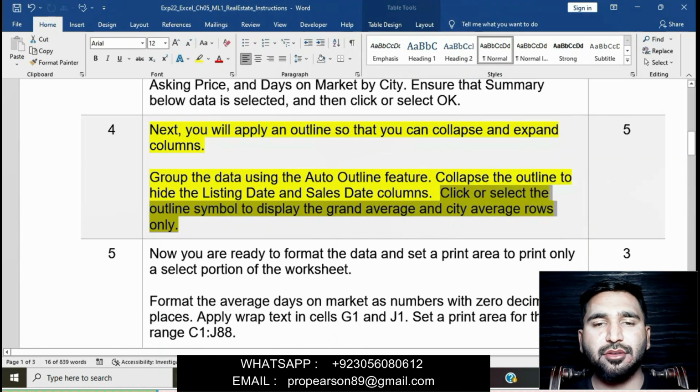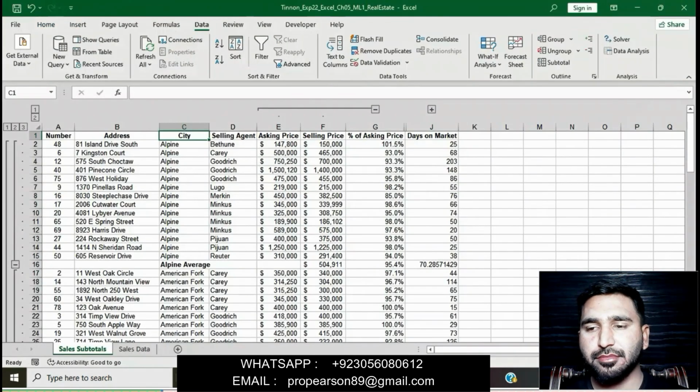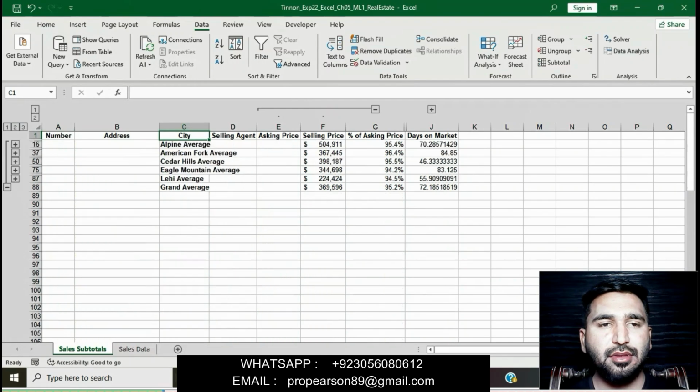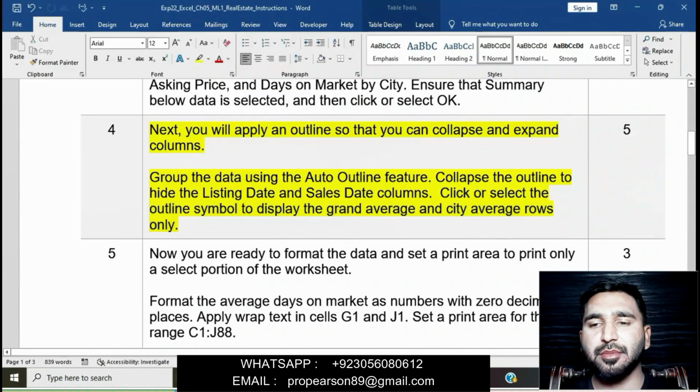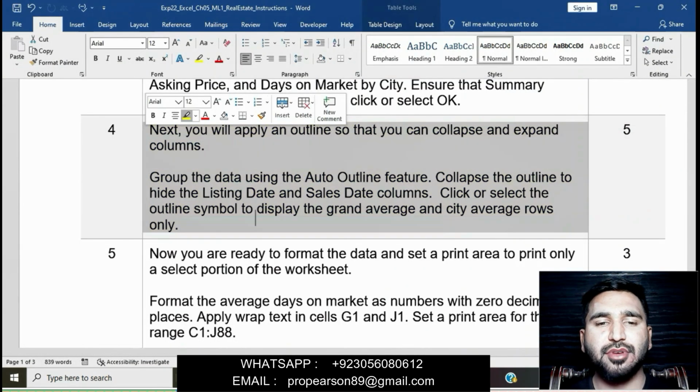Then click or select the auto outline symbol to display grand average and city average rows only. City, days on market, asking price. You can see this. Okay, this question is completely done right now. Now moving on, the next question is question number 5.